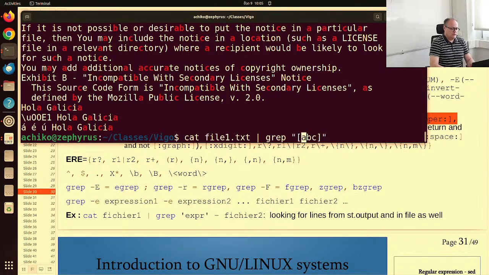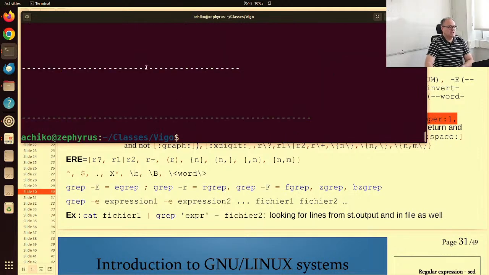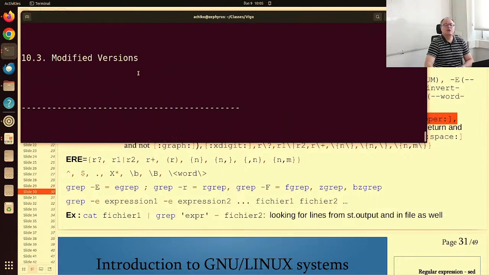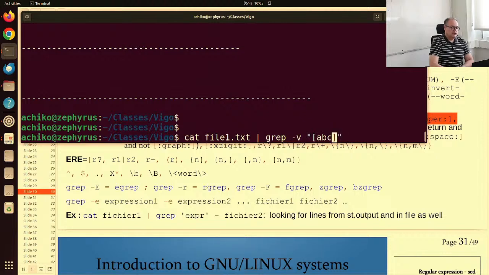If I use minus V, what should I get now? The lines without. All lines not containing neither A nor B nor C. Great. What I should get now if I use circumflex sign here? The same as this one? Are you sure?